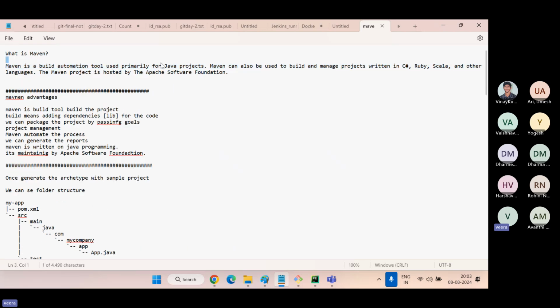Okay. So now we can see what is Maven. Maven is a build automation tool, primarily for Java projects. Maven can also build and manage projects written in C and other programming languages. So what are the advantages? Maven is a build tool that builds the project. Build means adding the dependencies and libraries for the code. We can package the project by passing some goals. And also by using Maven, we can manage the project and automate the process. We can generate reports also. Maven is written in the Java programming language. It's maintained by the Apache Software Foundation. That's what we discussed.